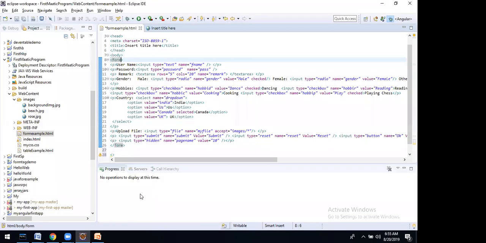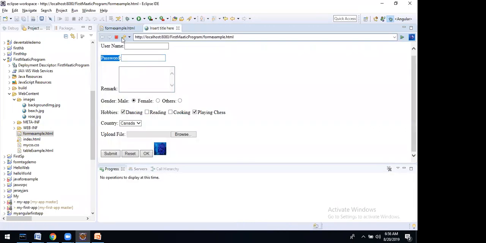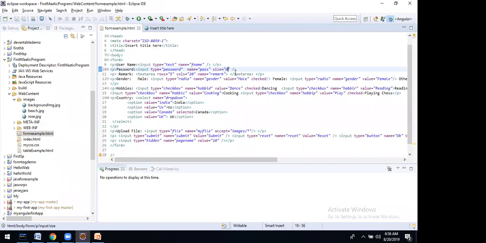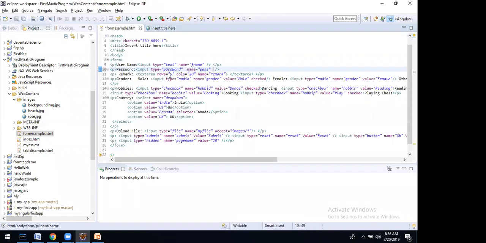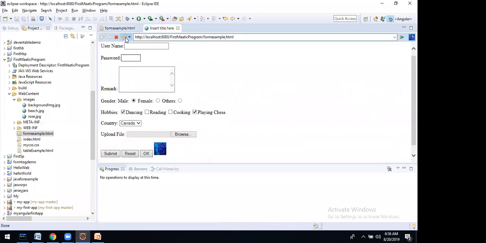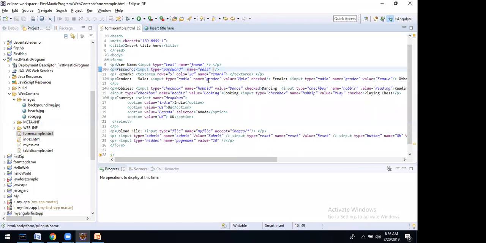So when I say size, consider a password where I am giving size equal to 6. Sorry, 6, not 16. See, it is giving a length of only 6. When I remove this, it will take a standard length. See, this is very small when I say 6, and when I remove that, oh sorry, I have to save this, save, and then this is the standard size. So when we want visibility of some length, we can give it inside the size.